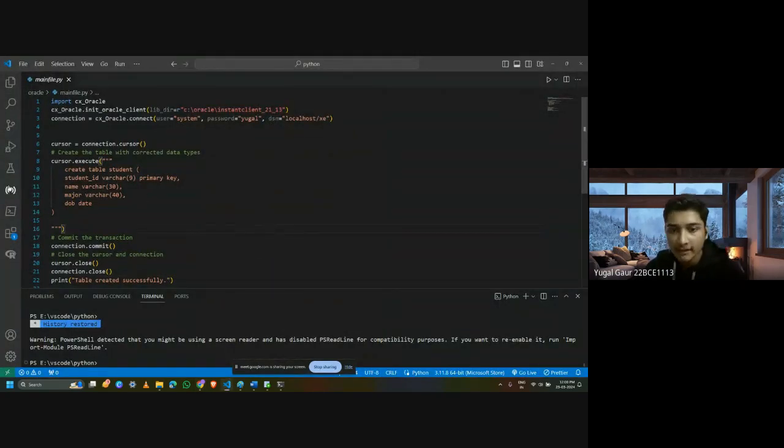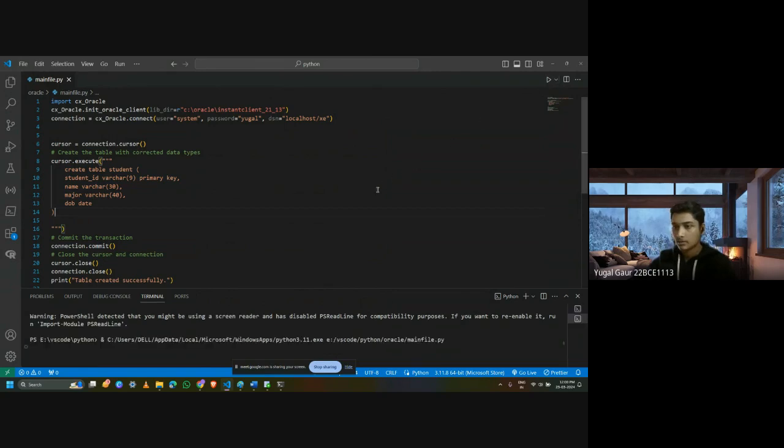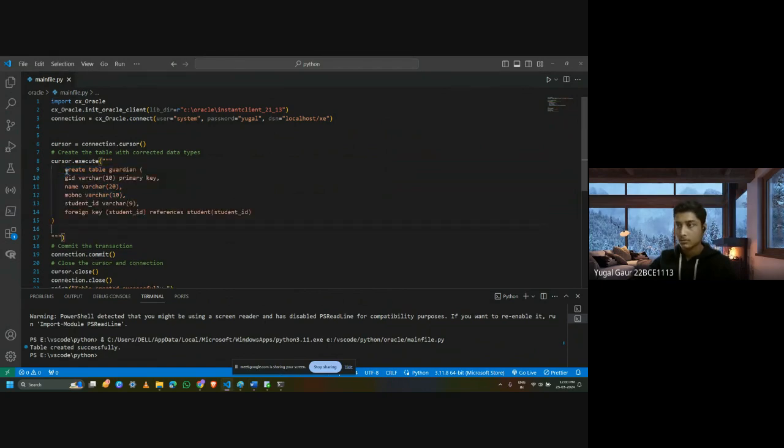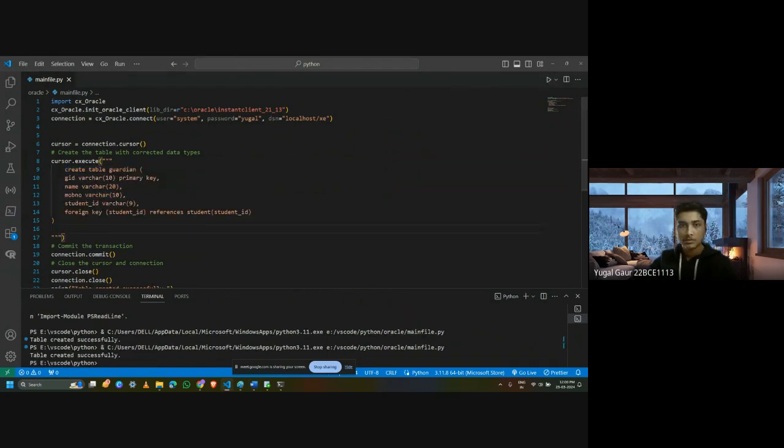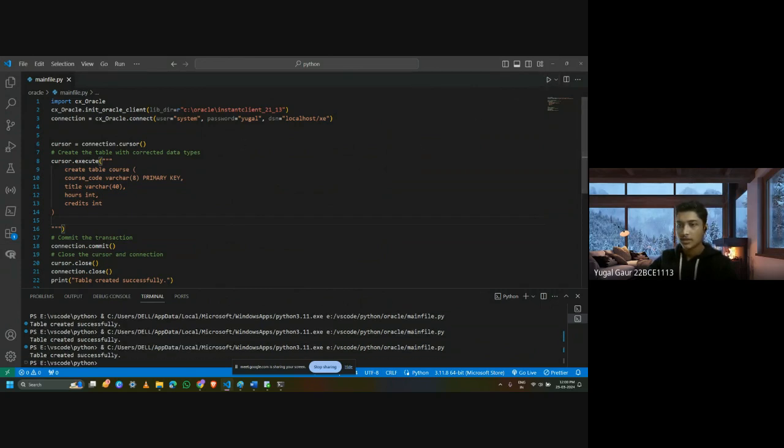So I have made the code. We'll directly start adding our tables into our database. So the first table is student. Add the student table, and the table is successfully created with our Python. Then we have to create the next tables. All our tables are getting created successfully.